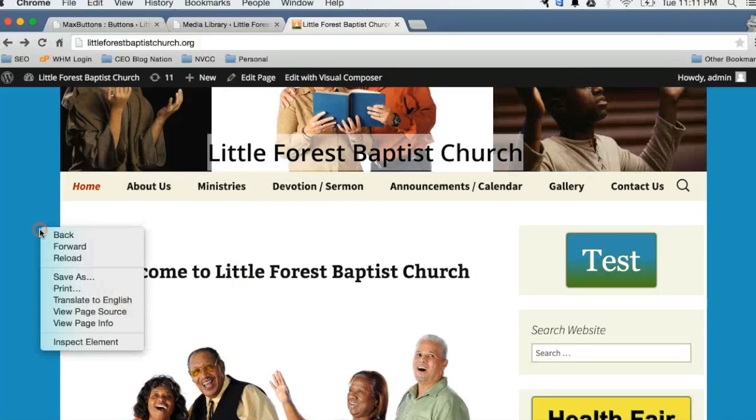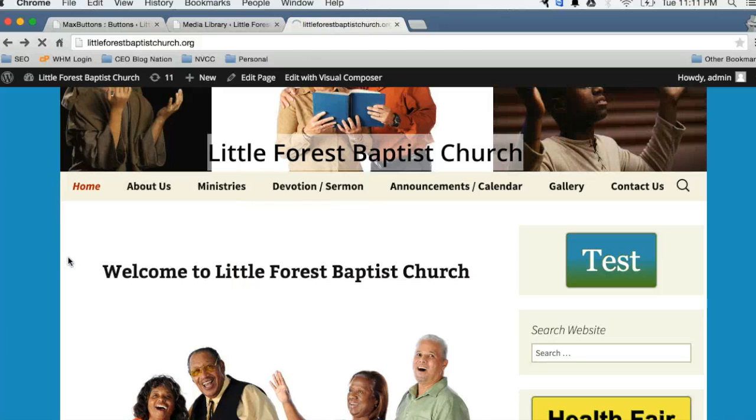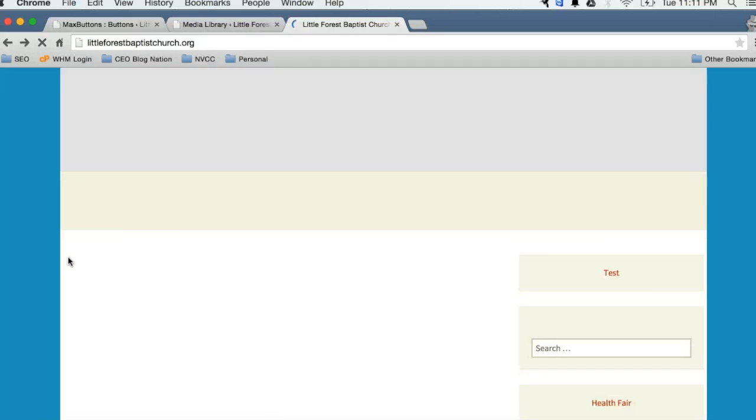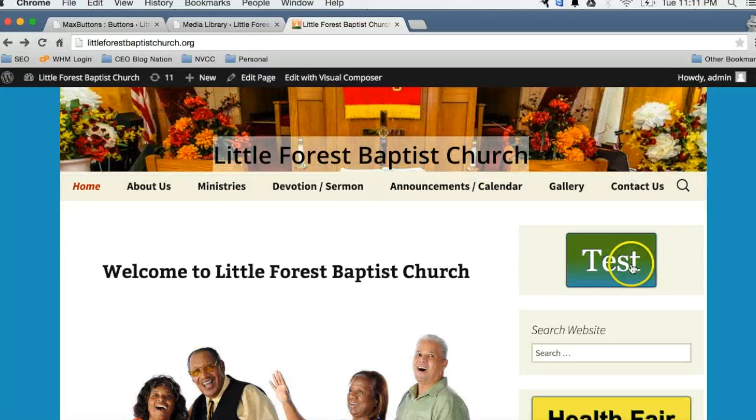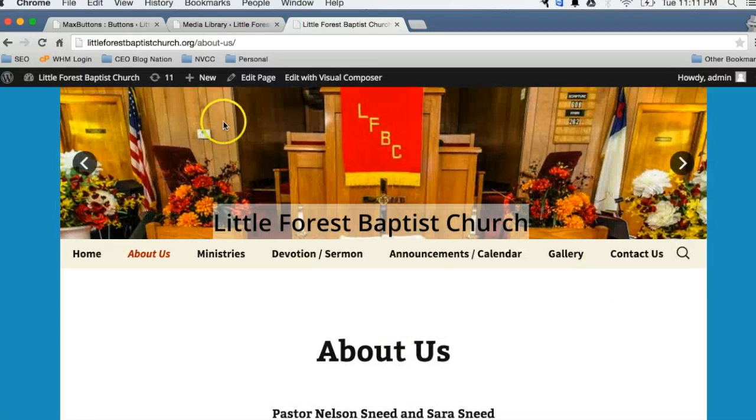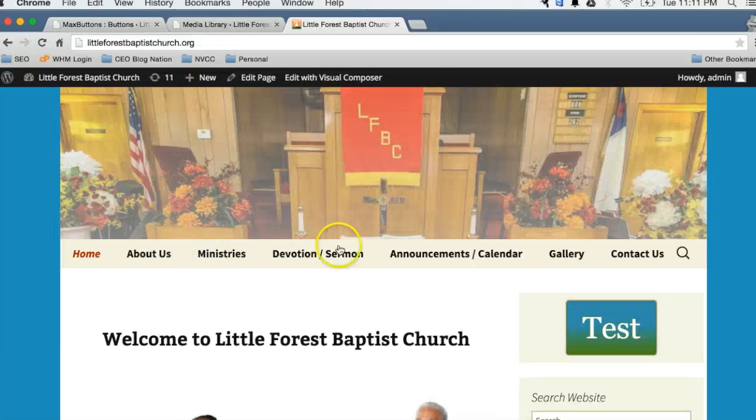And let's refresh this. And we'll test it out again. And this time it goes to the About Us page because we changed the link. So that's basically what you have to do. And you can take this shortcode and put it literally anywhere.